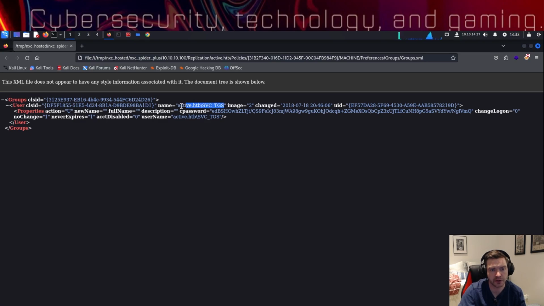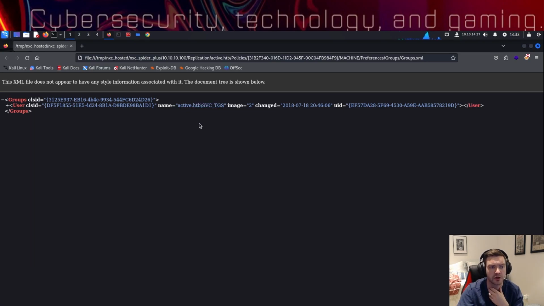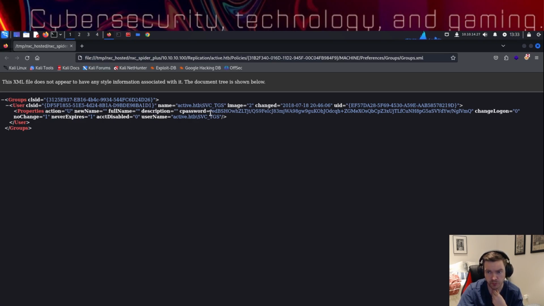Yep. So here's what we're looking at. Right there is the username, and then we have our password right here. The cpassword is going to be, I think, the GPP password. A little background on this: some passwords used to be stored in Group Policy, but the key that was used to encrypt them got leaked online, so they've had to change. This is a little bit older, because anyone can decrypt these. I'll show you in just a second.